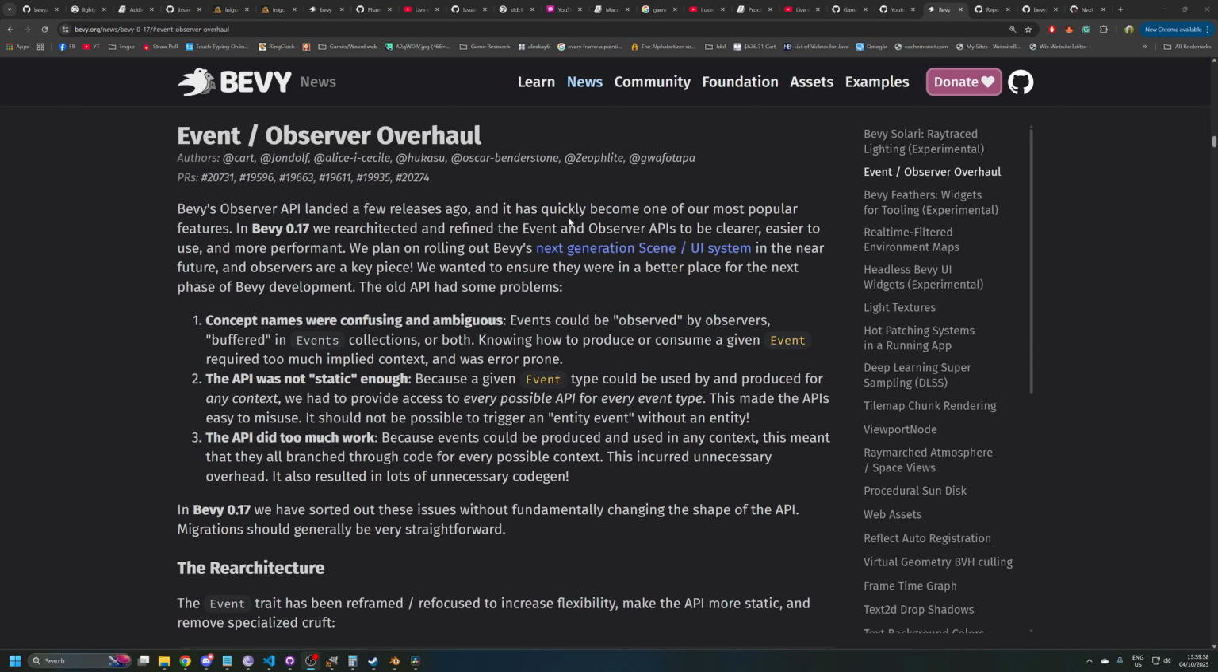And the API did too much work. The third reason is that it's just too much. Because events could be used anywhere, there was a lot of code generated by the compiler, monomorphization and stuff like that, that just didn't need to happen. Because you could store it in a buffer as a resource, or as an asset kind of thing, and you could also fire a trigger. There was a lot of redundant and unnecessary code being generated, because even if you're not using it this way, the compiler still needed to check that it was a valid use of it. So there's a lot of redundant stuff that they cut out.